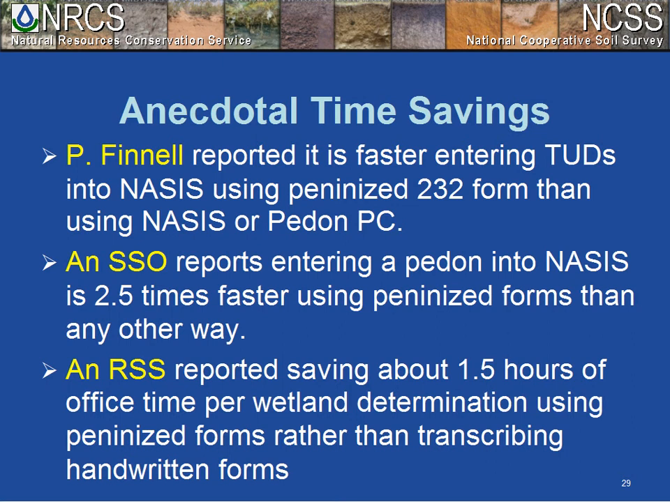So, survey office reported that entering a pedon into NRCS is 2.5 times faster using the pedonized forms than any other way. And they did a cost-benefit thing, and it turned out for a three-person office over a year's time, they'd save $11,000. Now, resource soil scientists working with wetland determinations found that you could save 1.5 hours of office time per wetland determination. So all these things reduce the amount of time you need to spend in the office, which means you increase the amount of time you get to spend in the field, which is where most soil scientists I know prefer to be.